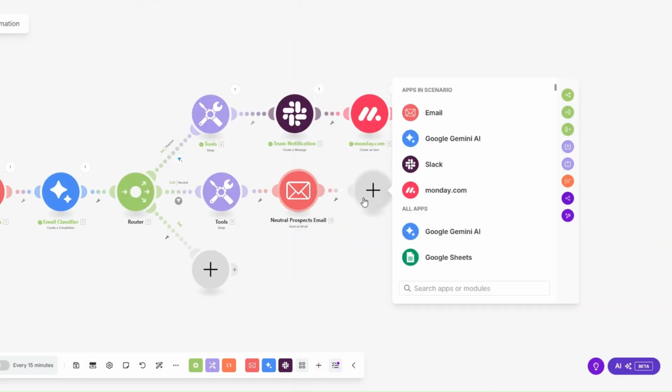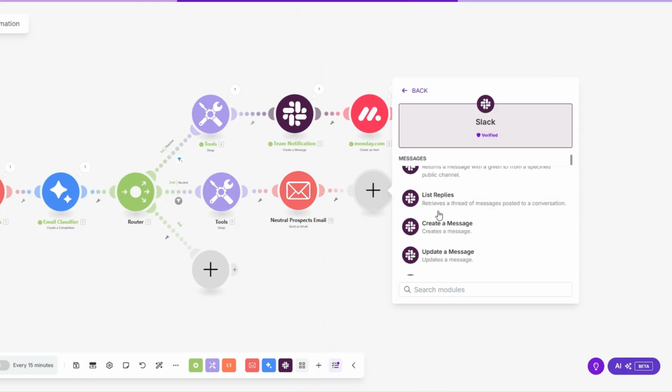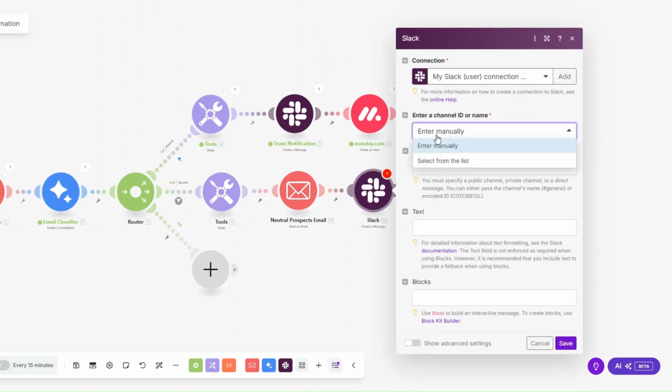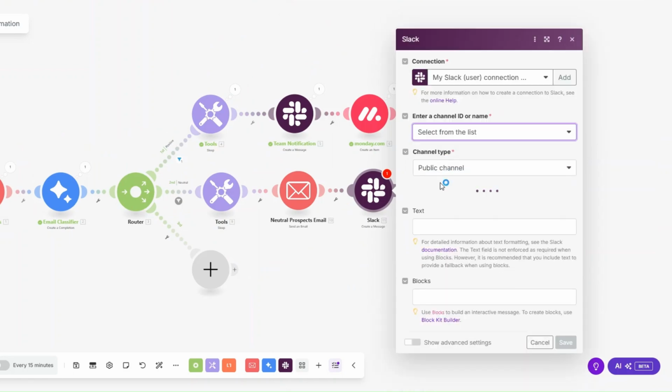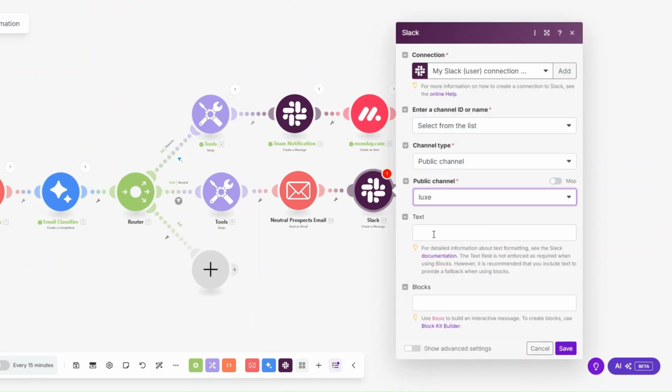And now we can also notify our team via Slack. So on Slack, I'm going to click on create a message. I'm going to choose our channel manually. I'm going to find our channel that our team is in.